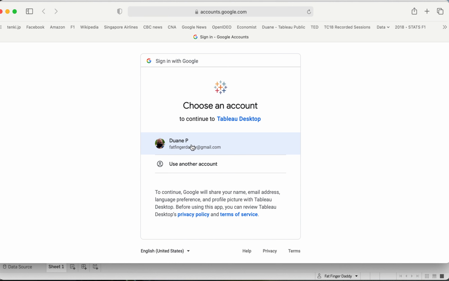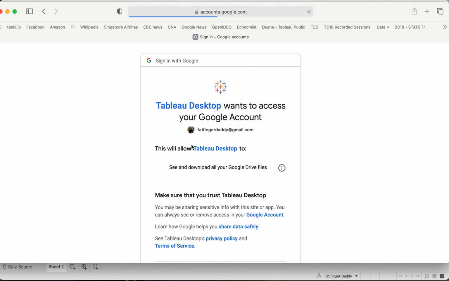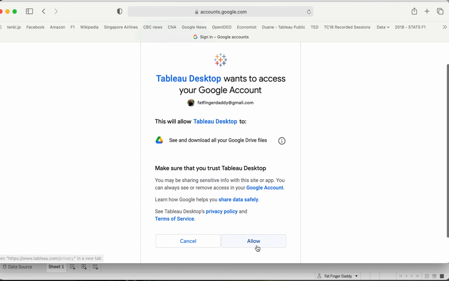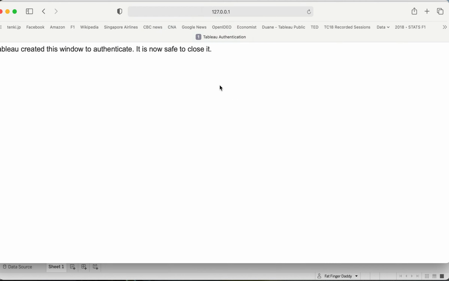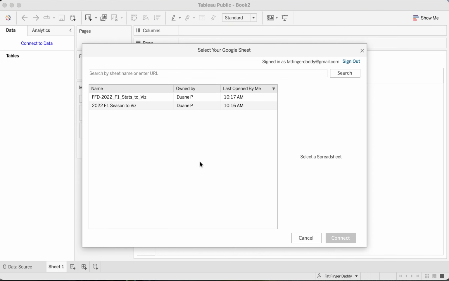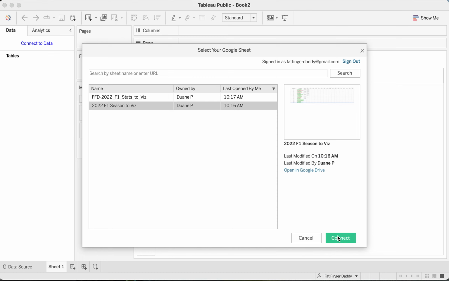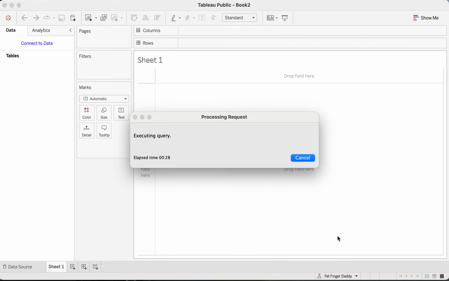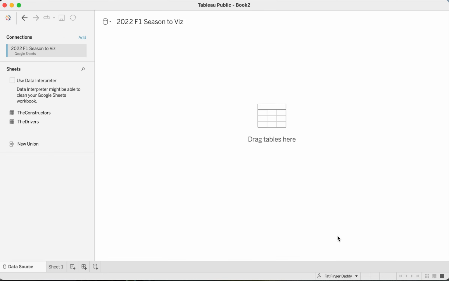It's going to go through and now authenticate me. I've set this up, so I'm going to allow it. It's going to let me close my window. And that will come up and bring me the different data sets that I have for today. I'm going to choose this one. I'm going to connect. It's going to go through and pull that data down for me. Let me look at it, see the information that I have.